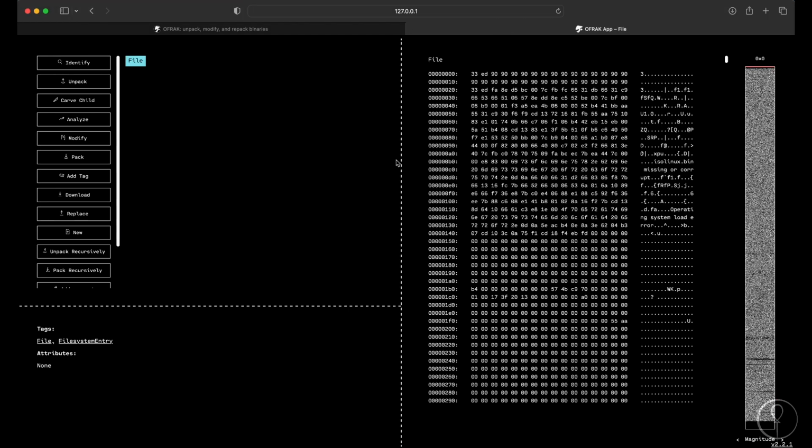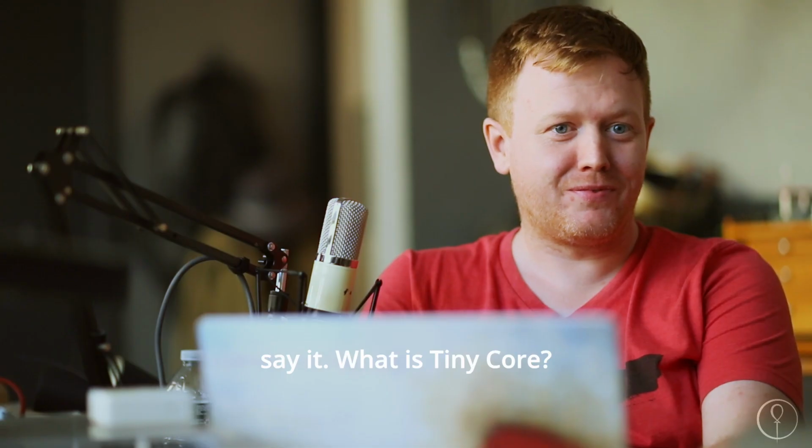So here we have the general OFRAC GUI views. What is TinyCore? TinyCore, well, it's an operating system that is packaged in an ISO that is used to do things on computers.